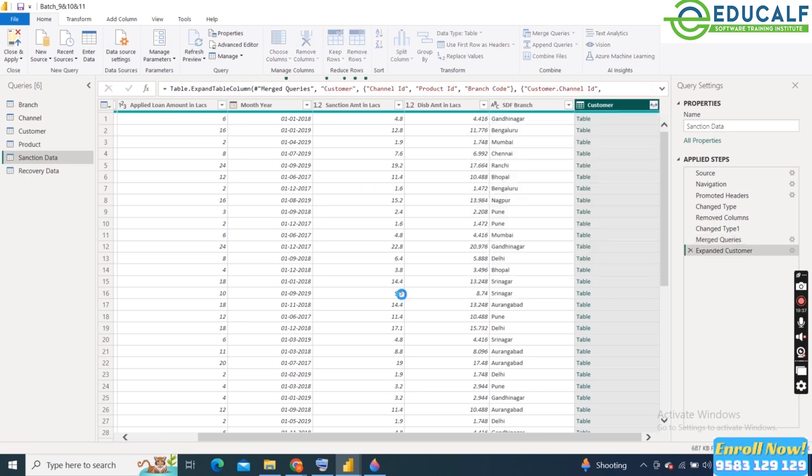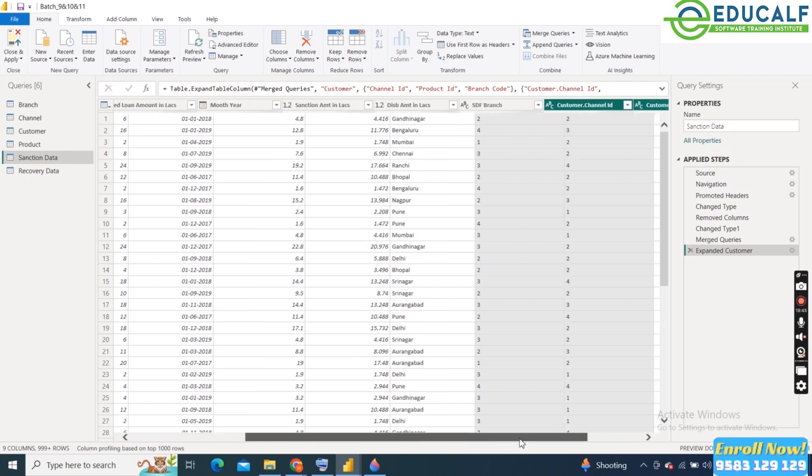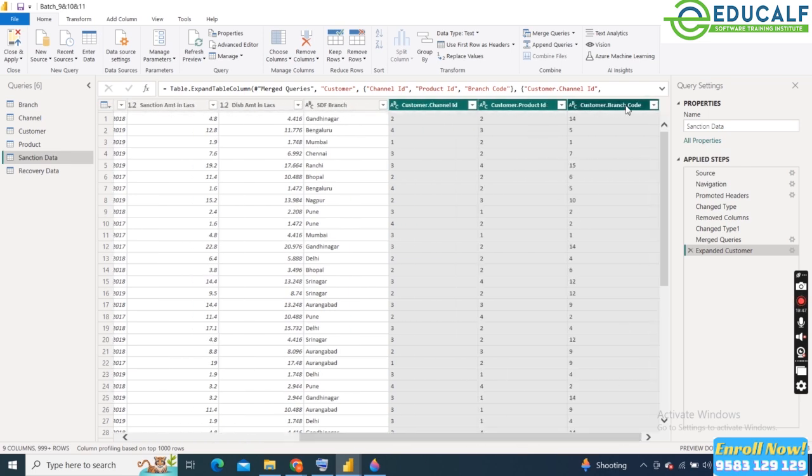Once you click on OK, whatever columns you selected from the customer table, those three columns will come and sit in this table. You can see now customer.channel ID, customer.product ID, and customer.branch code. These three columns have come into the sanction data. So this is how merge queries are going to help.